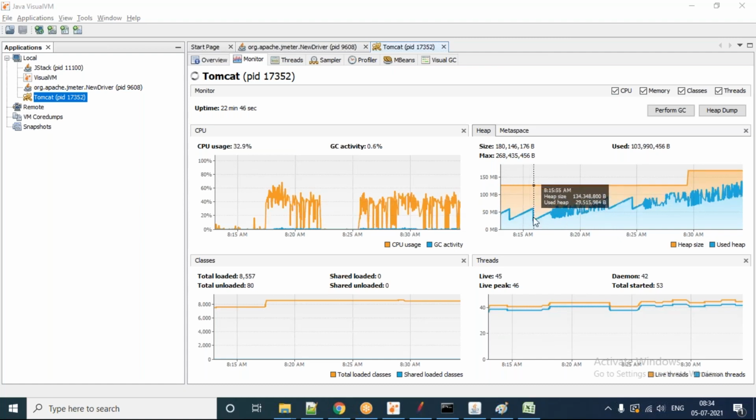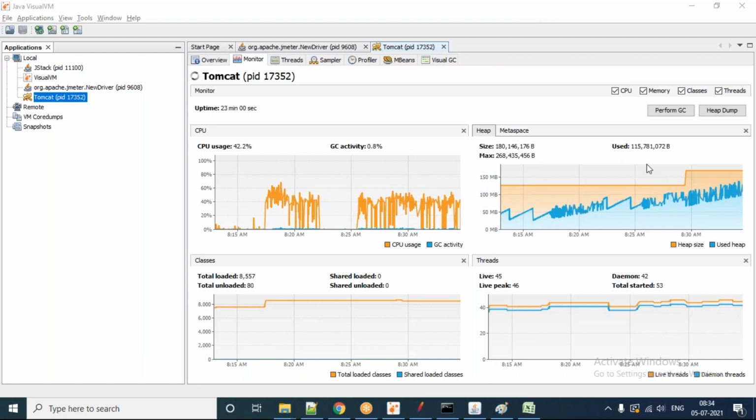Where there is a dip, correspondingly, if you mouse over in the CPU graph, definitely there will be a GC activity happening. So where there is a dip, it means GC activity is happening. That is the reason it is showing a dip in your graph.